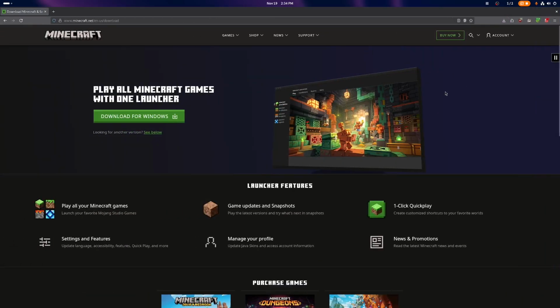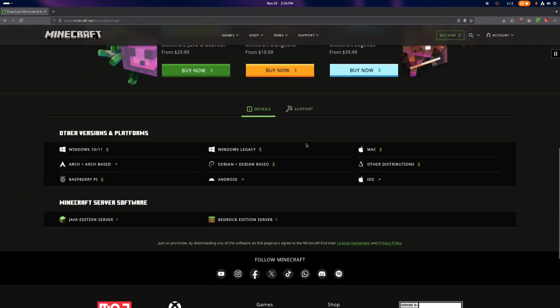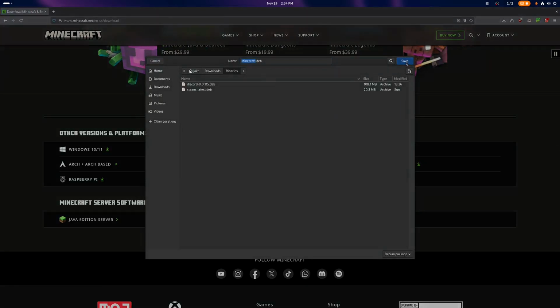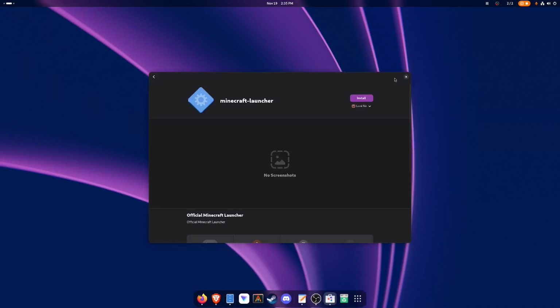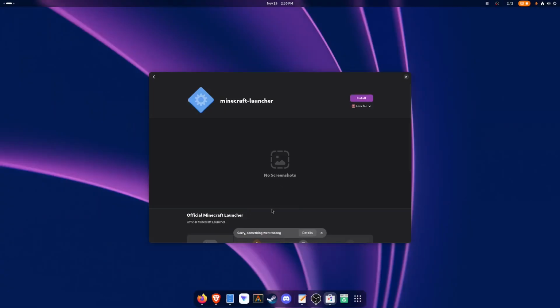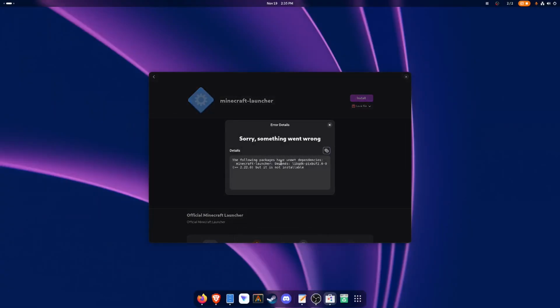So first things first, you want to go download the Debian package from the official Minecraft website. I'll show you what's going on here. So you go to install it. Sorry, something went wrong. And the dependency it's looking for is libgdk-pixbuf 2.0. I actually have that installed.